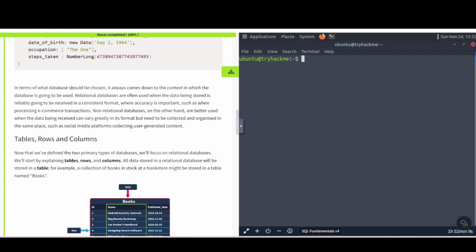In terms of what databases should be chosen, it always comes down to the context in which the database is going to be used. Relational databases are often used when the data being stored is reliably going to be received in a consistent format where accuracy is important, such as when processing e-commerce transactions. Non-relational databases, on the other hand, are better used when the data being received can vary greatly in its format, but needs to be collected and organized in the same place, such as social media platforms collecting user-generated content.